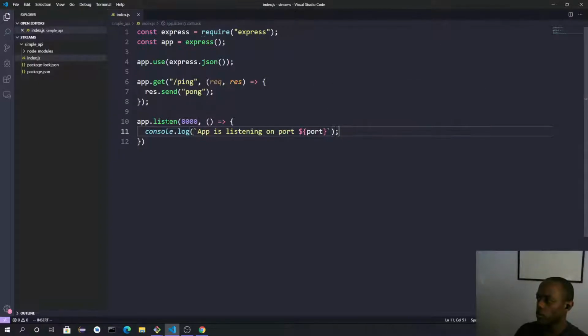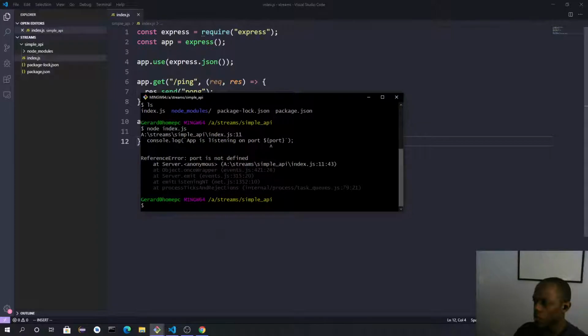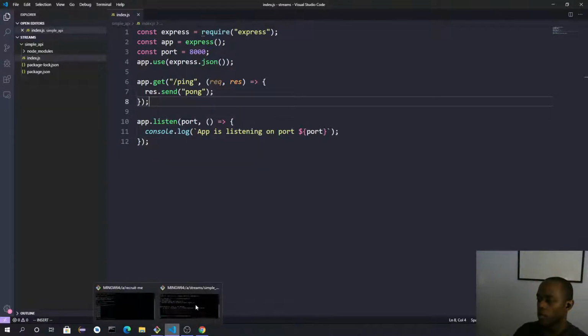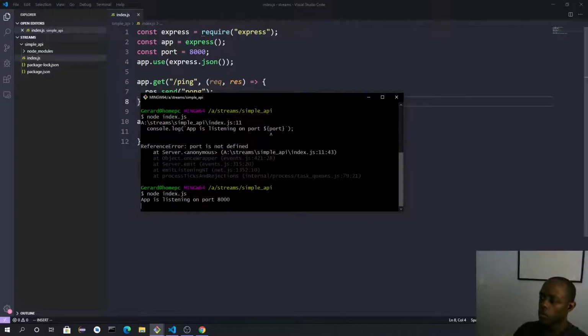Alright, and okay, to start your server, you say node index.js. Port not defined, yes. const port is equal to 3000 or 8000 here. So I can just say port here. Nice. And oops. So let's start it up. So node index.js.